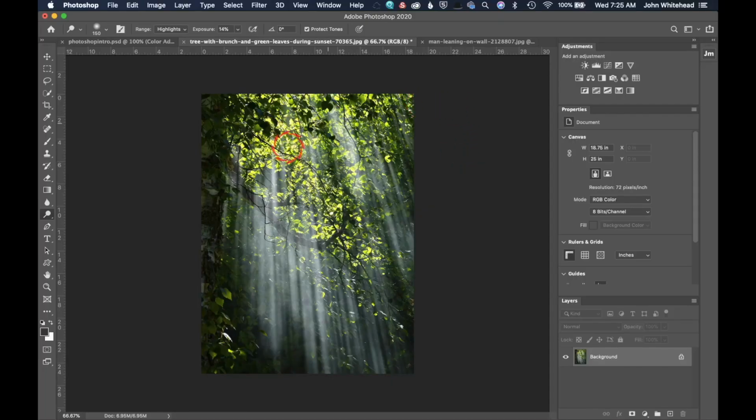Now, the main issue with the dodge and burn tool is that it is a destructive method, meaning that once you apply it, you can't undo it. So if we were to dodge something or burn something and then save our photo and open it back up, we would not have the ability to undo that step. So today I'm going to show you how to use dodge and burn, but a really cool way in which you can actually make it non-destructive.